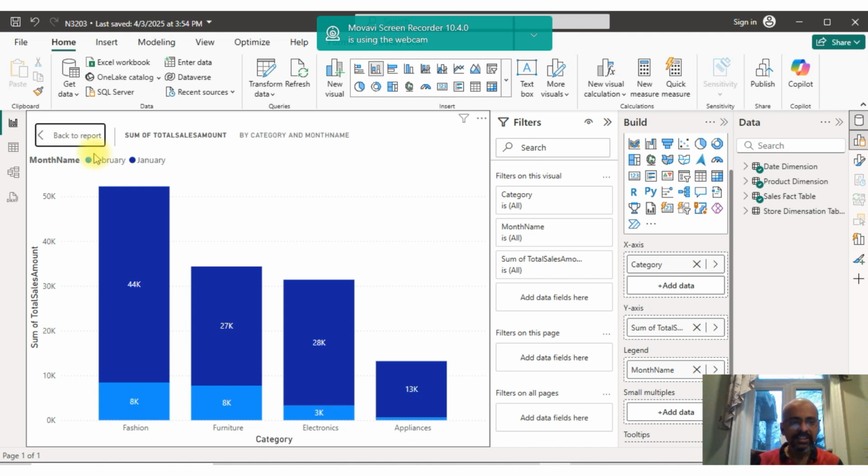Similarly, you are seeing the month. It has been categorized based on the month, like February and January. This information is not available in the sales fact table, so that also has been taken from the date dimension. So basically, what we have done here is we have used three different tables to create this particular analysis. Now, let's see from scratch how it can be done.